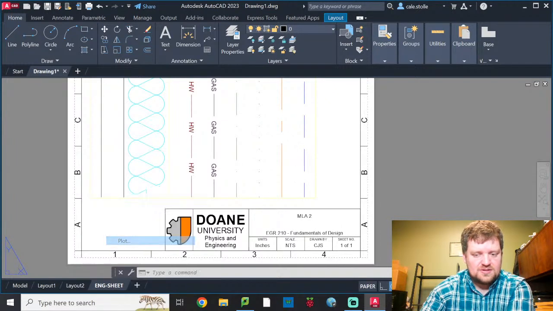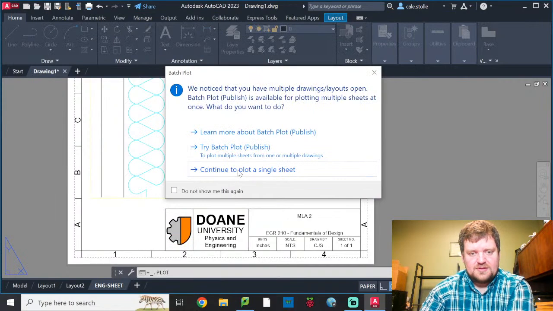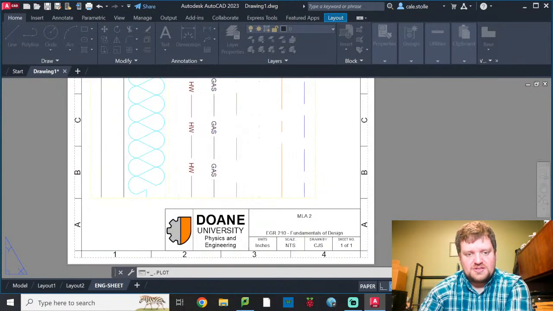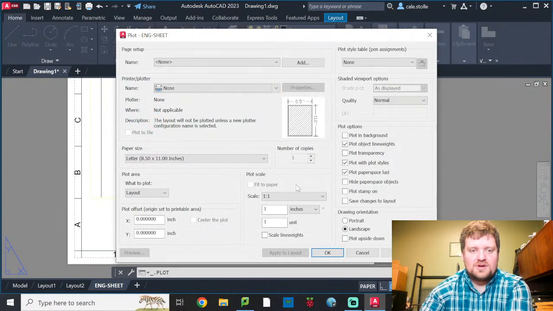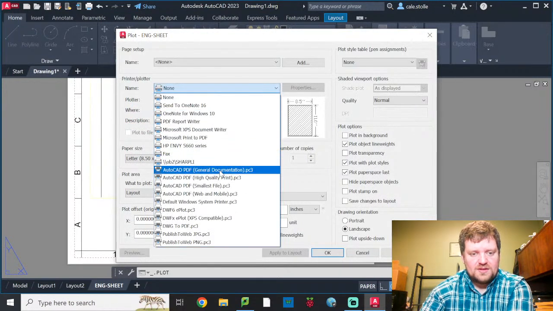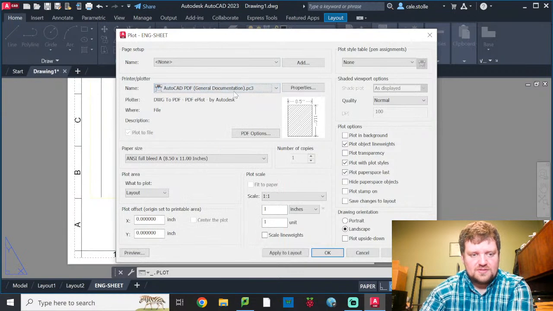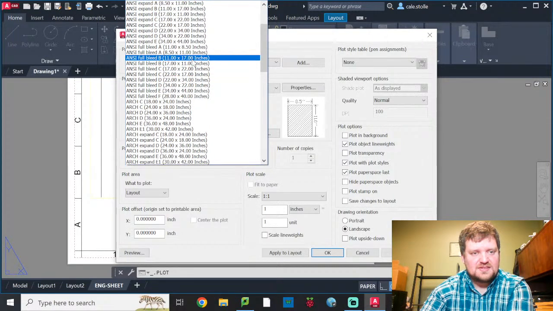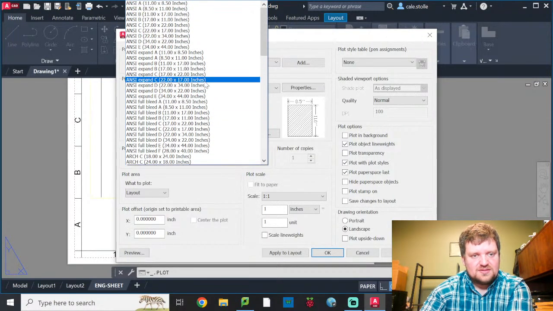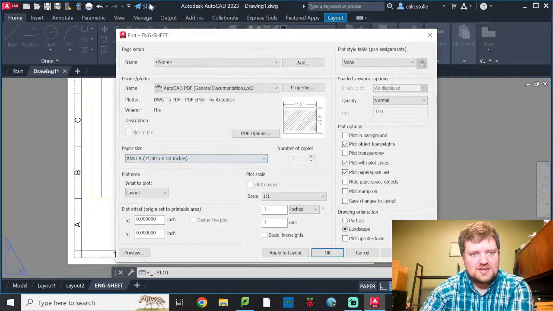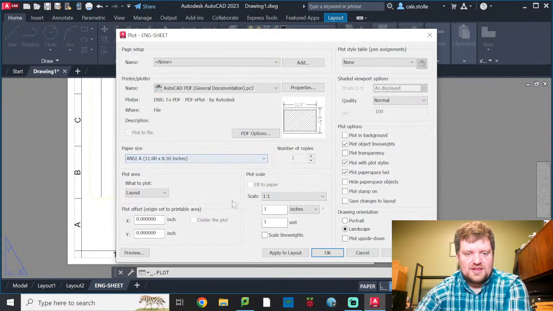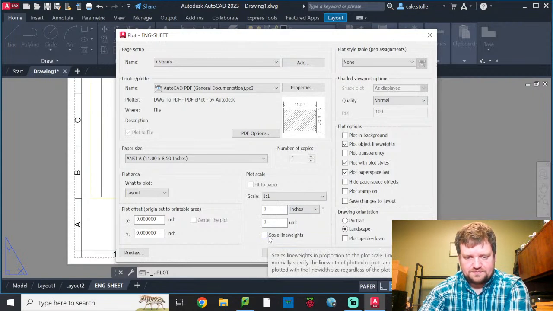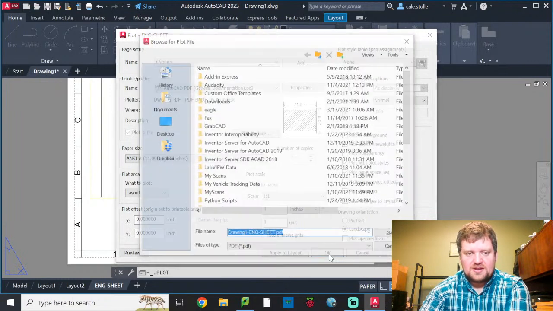Right click down here, plot, continue to plot a single sheet. Thank you, AutoCAD, for your warning message. Set this to AutoCAD PDF. The ANSI full bleed. What a terrible way of putting that. I'm just going to go with ANSI A. Plot layout. Here you can even scale line weights. And we'll go ahead and hit OK.